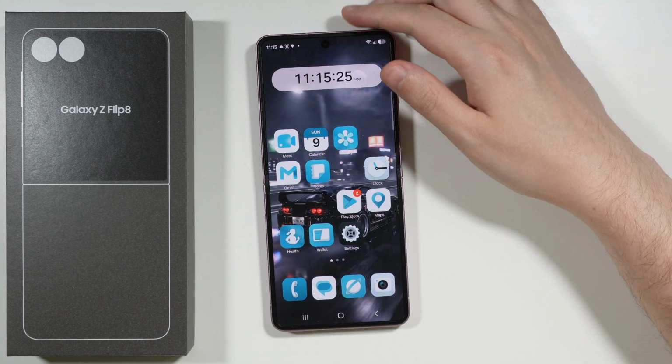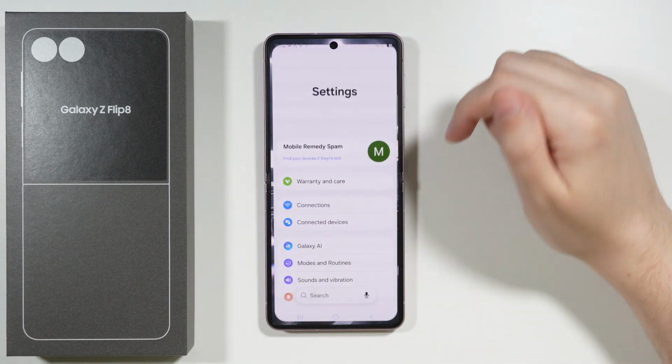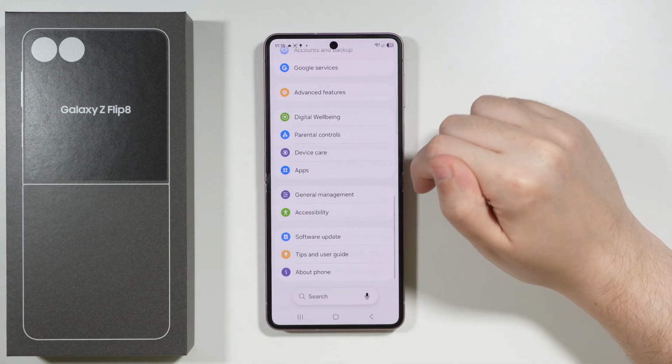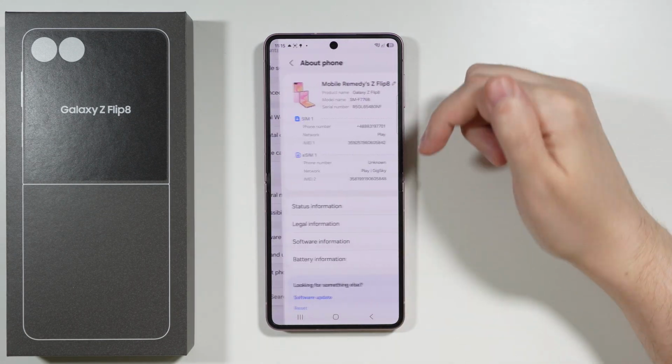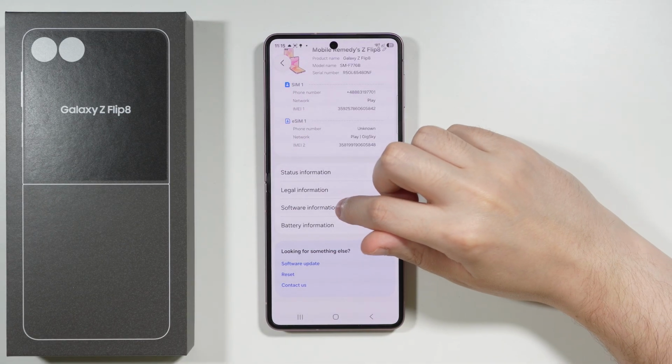If you want to enable USB debugging on Samsung Galaxy Z Flip 8, then first of all, we need to open Settings. We're gonna scroll all the way down, and then over here, you want to go to About Phone. Now, in About Phone, you should be able to find the software information.